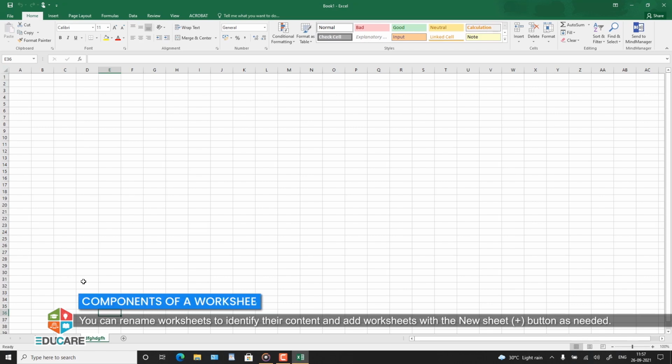Components of a worksheet. The components of the Excel 2016 window are as follows. Title bar. The title bar appears at the top of the program window and displays the name of the workbook and the program. The buttons on the right side of the title bar are used to get help, change the display of the ribbon, minimize, restore, maximize, and close the program window.